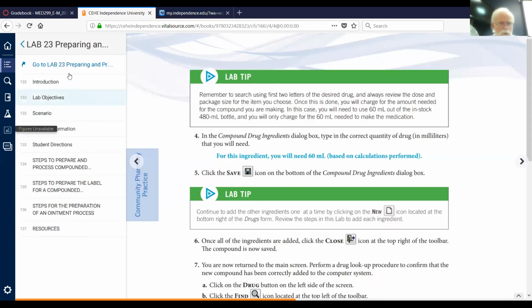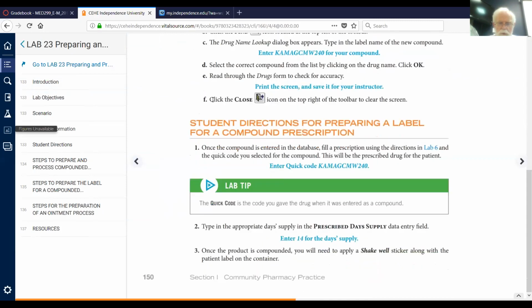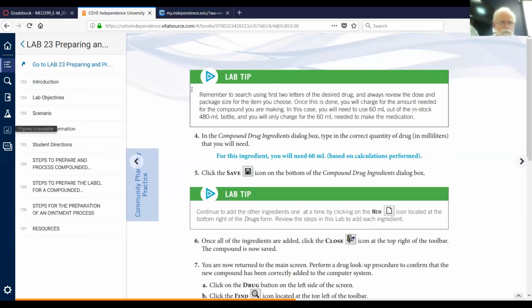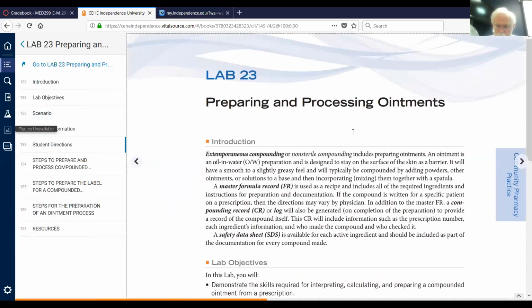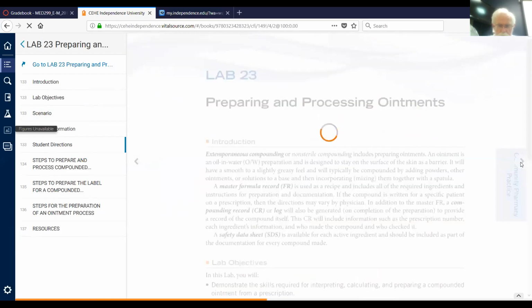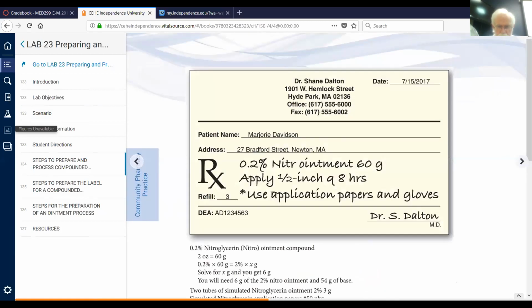you're going to be preparing a nitroglycerin. This is not right. Let's do this. Okay. All right. You're going to be preparing an ointment. And one of the things you're going to be doing is this nitroglycerin ointment, 60 grams, 0.2%.